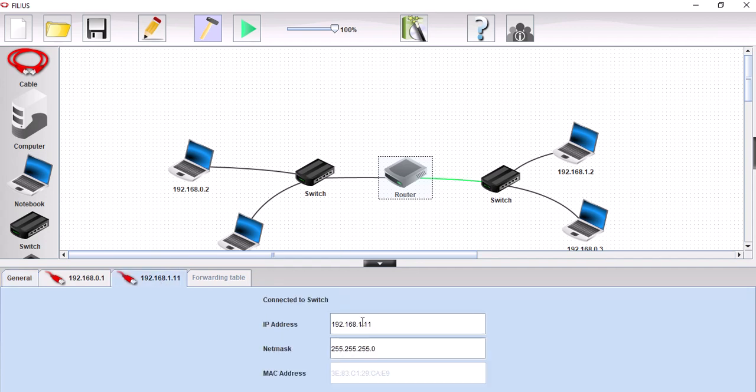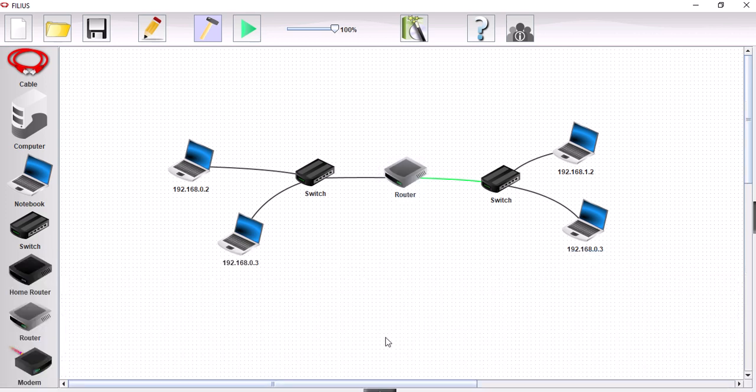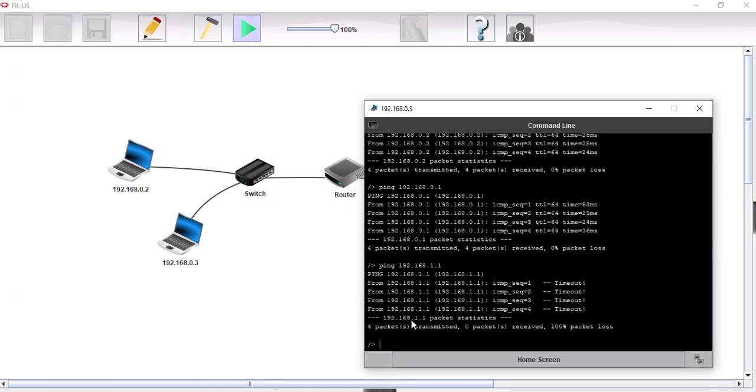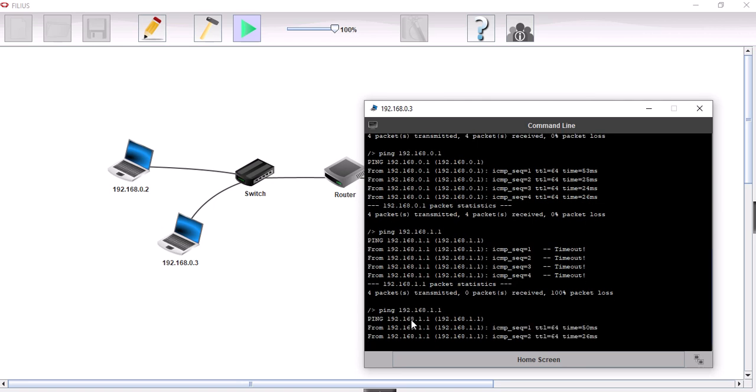It's because we had declared it as 1.11. Okay, that should be 1.1. Okay, that should now hopefully resolve our problem. So let's go back to our testing again. Let's try again. So if we do ping 192.168.1.1, there we go. That's all good.